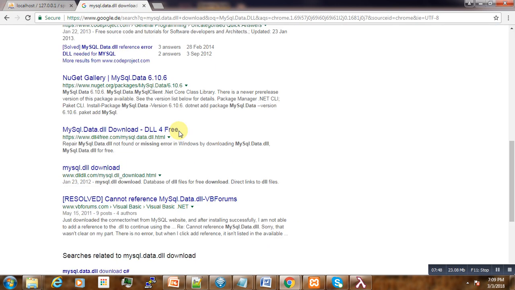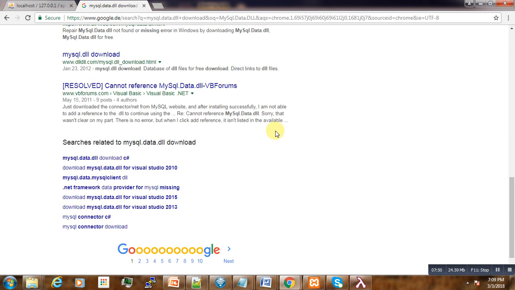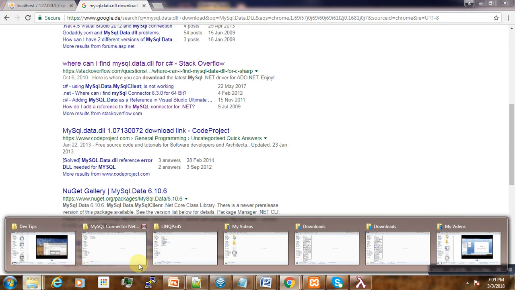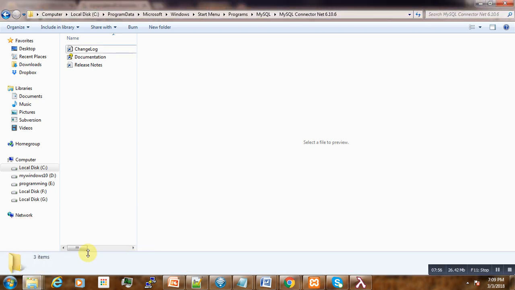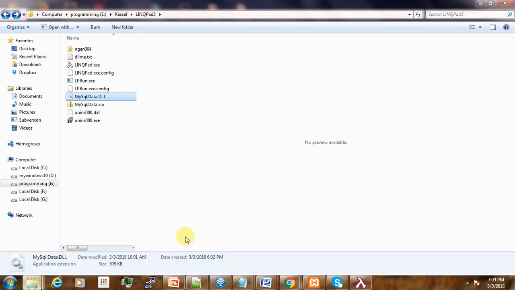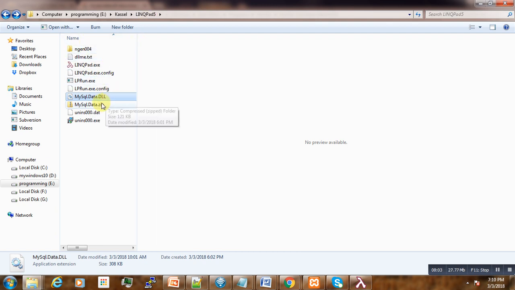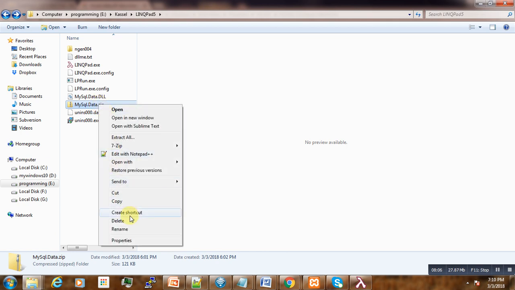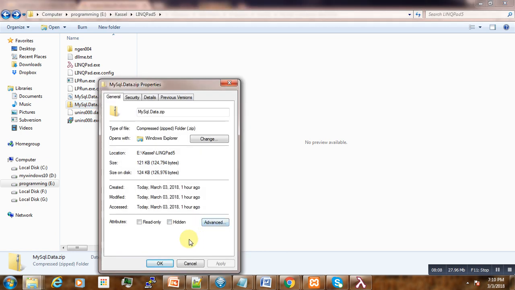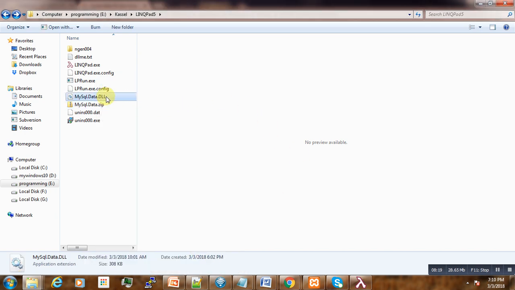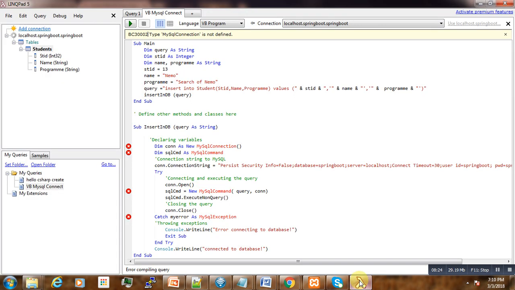I don't want to promote any website here, but you can download it from any website. In my case, I have already downloaded one here. And be careful, because when you download it, you have a zip, and then you have to right click the zip, go to properties, and then unblock it. I've already unblocked it, but when you download it the first time, you have to unblock it before extracting. And whenever it is extracted, what we are going to do is take this directory and come here.